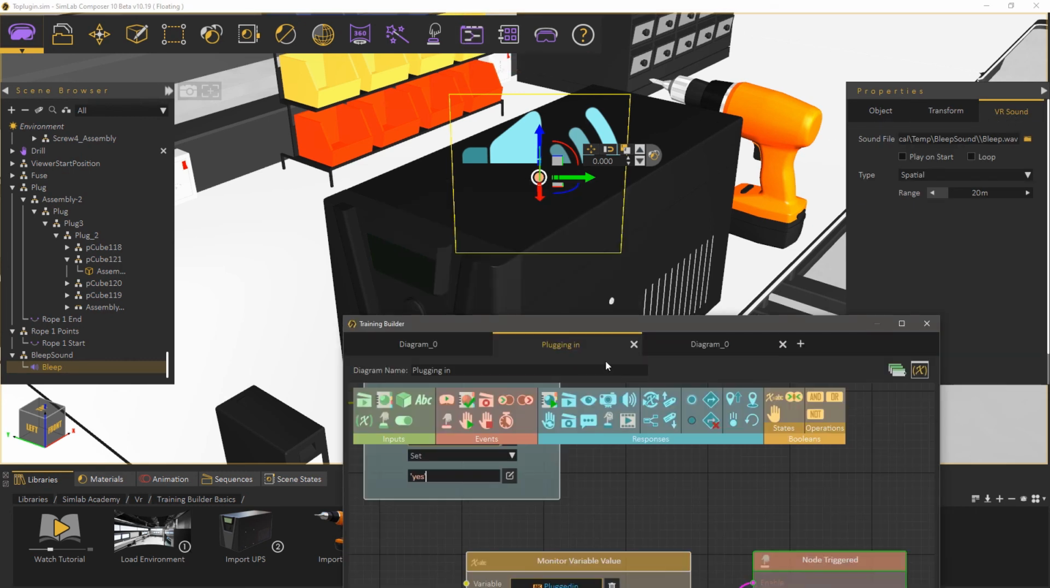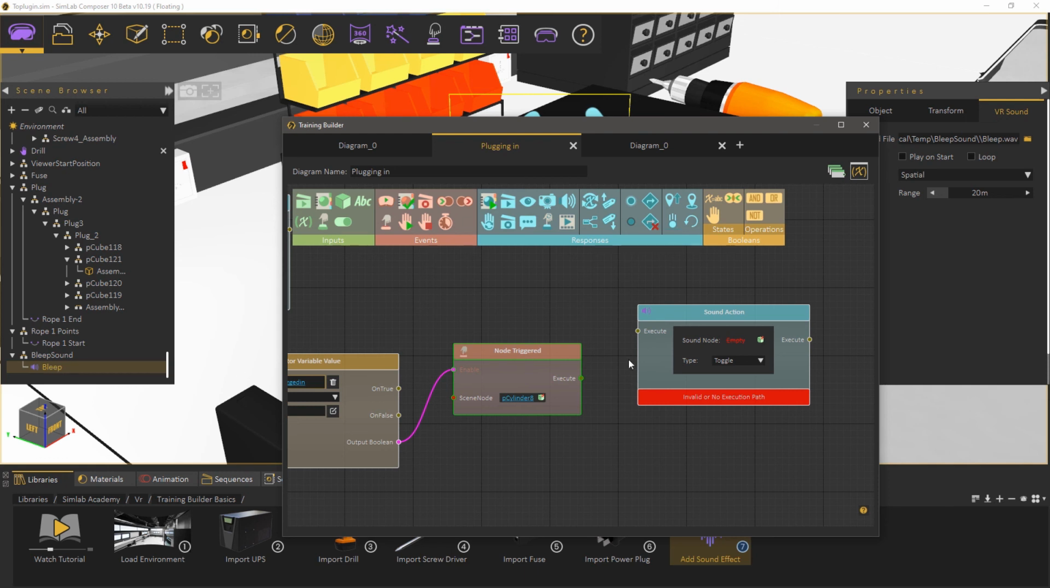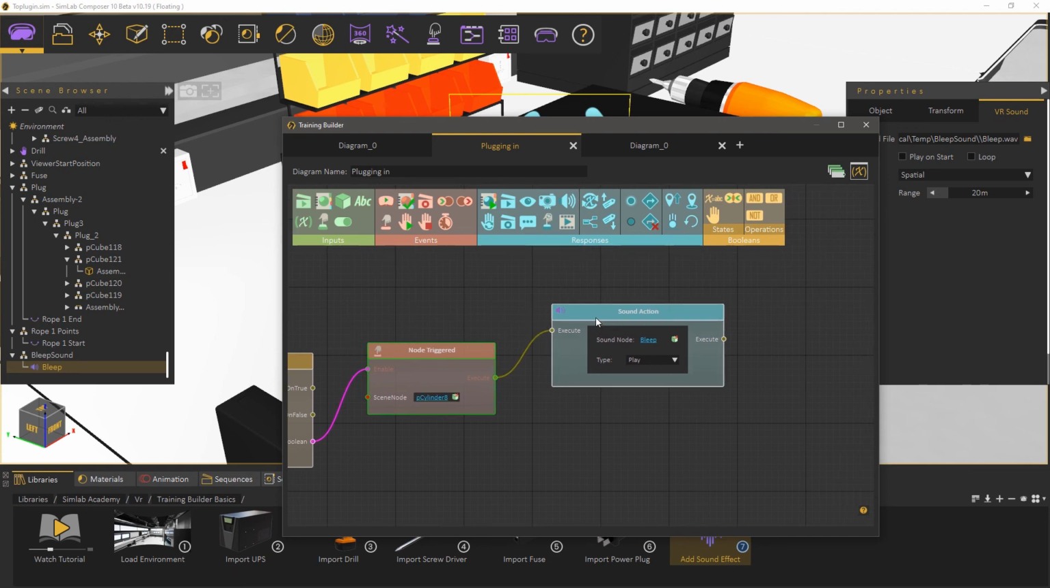Open the Training Builder and add a sound action response. With the added sound element selected, click Attach and set the type to Play. Now attach the response to the node-triggered event.